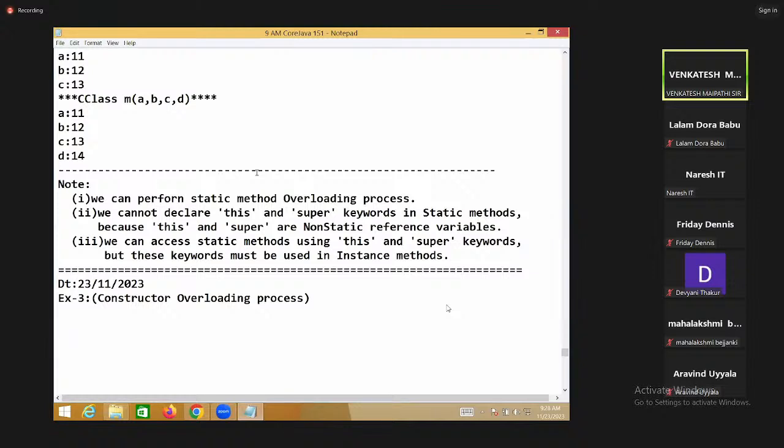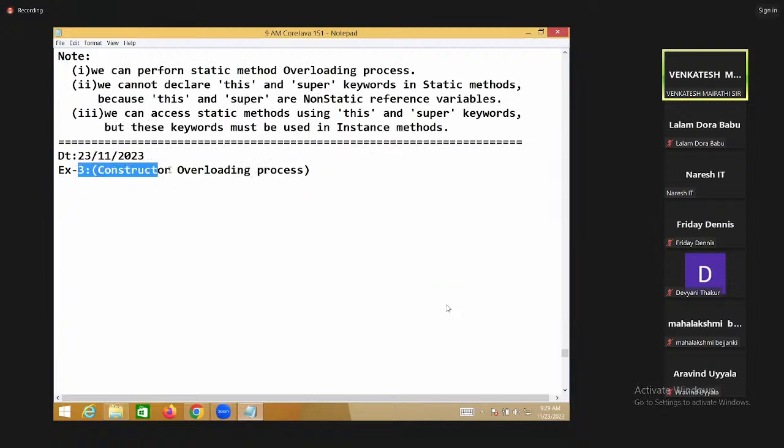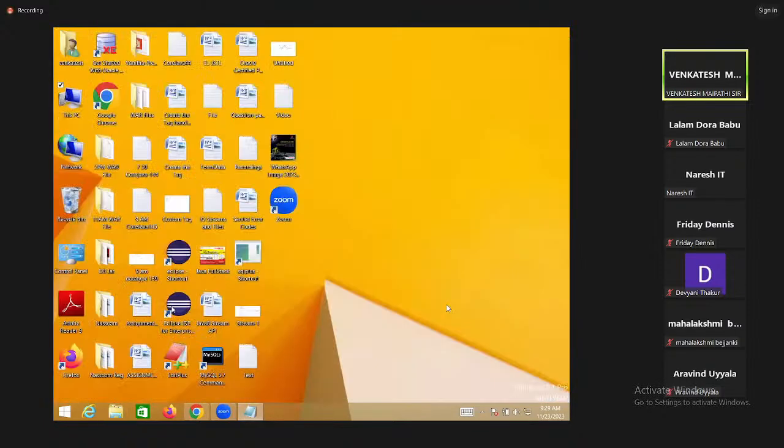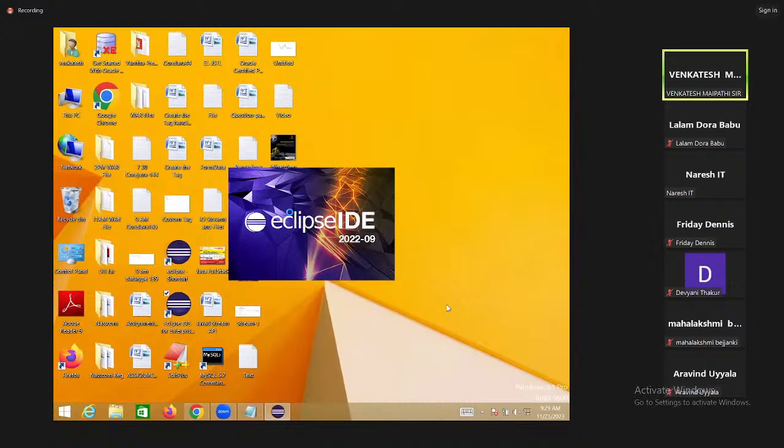We can use super and this keyword to access static members also, but super and this keyword must be used only inside the non-static methods. You cannot use them inside the static methods. So that was theoretical. Today, let us have constructor overloading once. Constructor overloading is also possible.